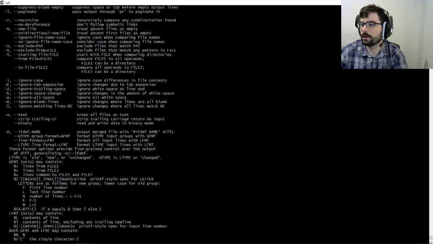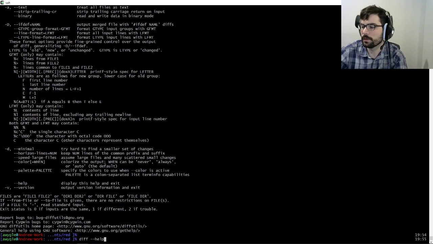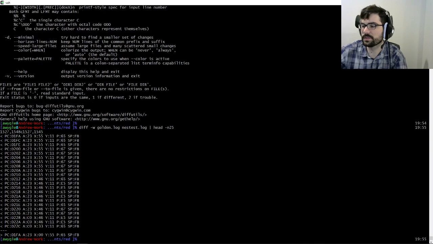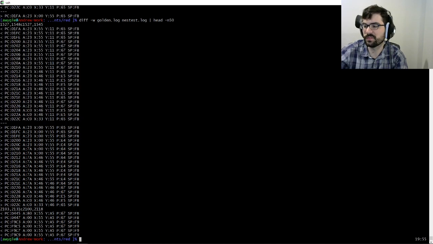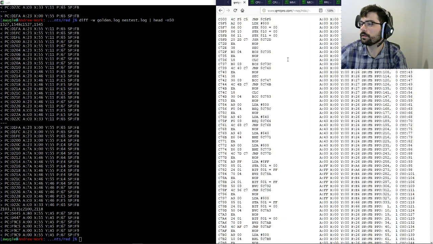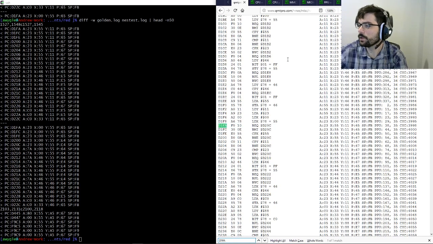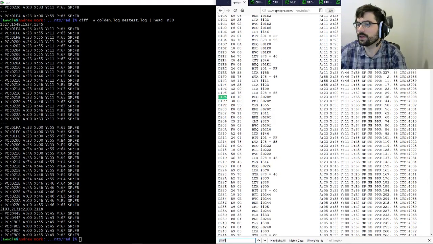I think we want to just ignore all white space probably, which is a -W. And let's give ourselves 25 lines, I guess. 50. Okay, so D1FA is apparently where we run into this issue. So let's go and look at the log and look for D1FA. Branch equal. And the distinction that we find is that X is wrong.